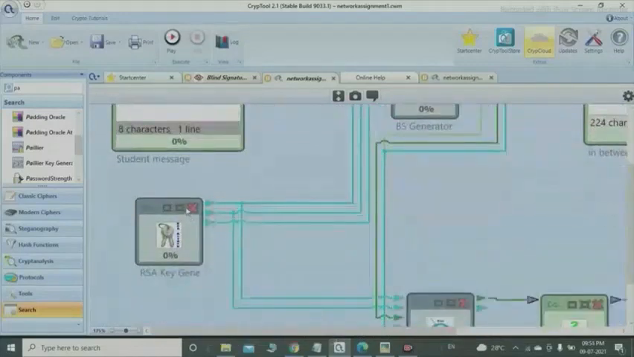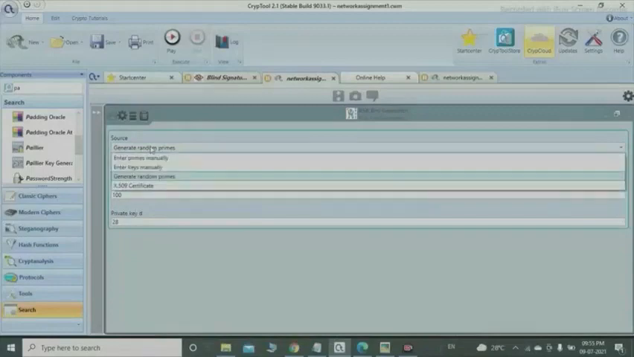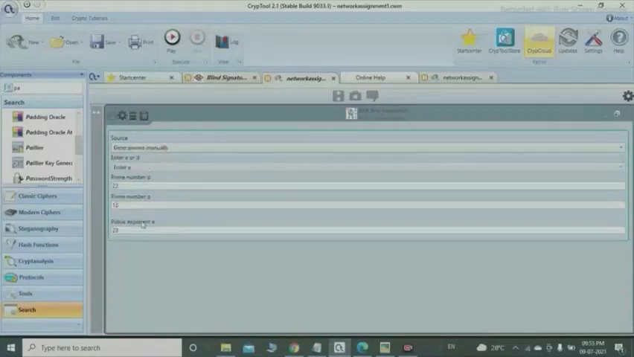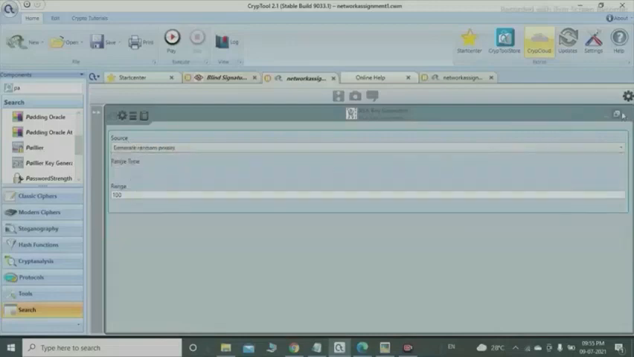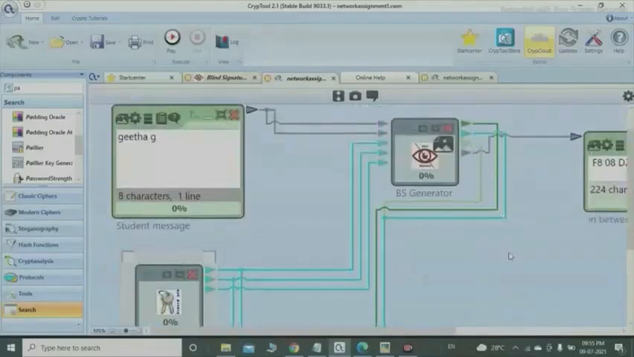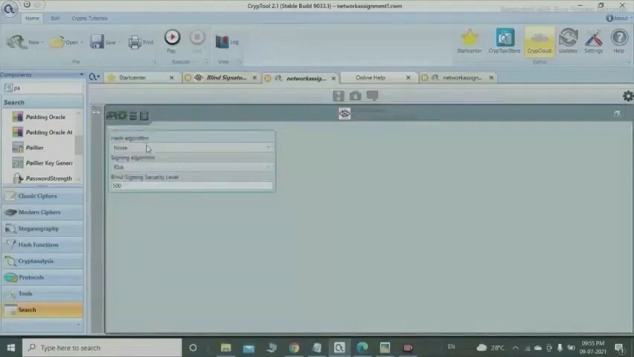After that, in the RSA key generator, we can generate the prime numbers and set the ranges also, generate prime numbers or enter prime numbers manually, which is for our convenience. We can do the encryption or decryption, whichever. Here I'm going for generating prime numbers in this range itself. So in the BS generator, I have set the hash algorithm to be none. If we want, we can set it to any of the SHA, SHA-256, anyone or like that.